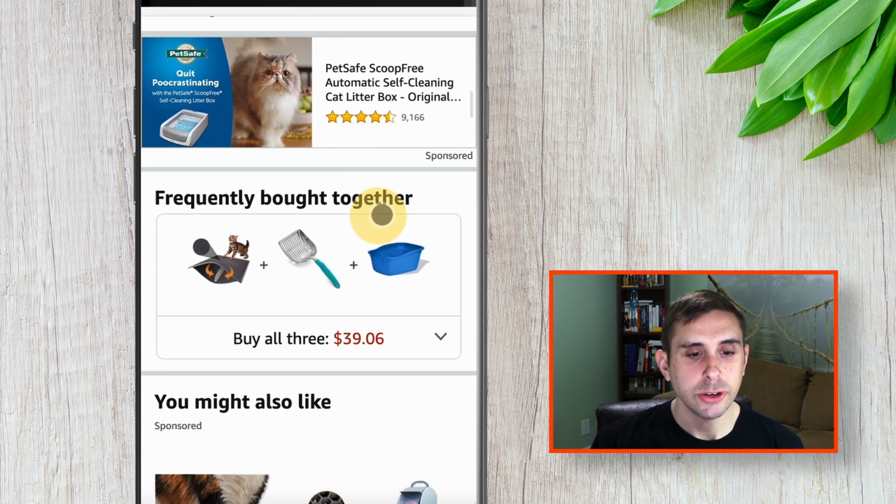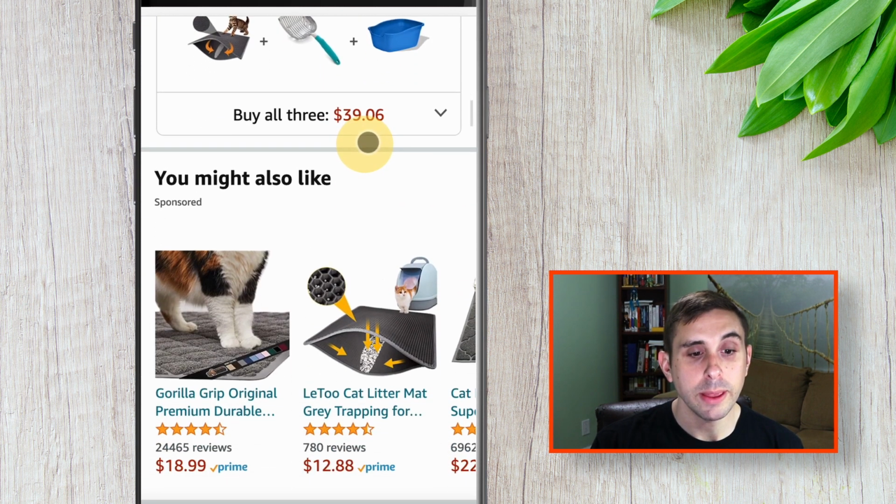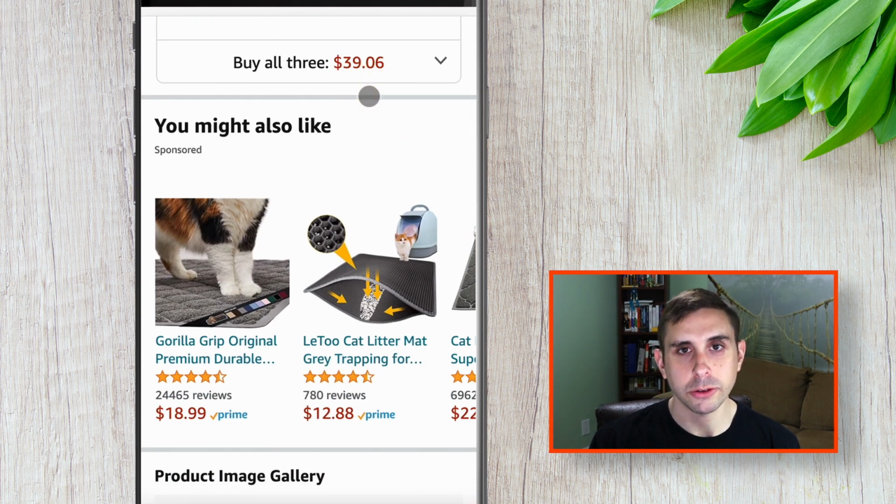So as we go down, we have the frequently bought together, and then we have our first row of sponsored product ads. Now, you're probably going to notice a lot of impressions and a high amount of reach when you're looking into your advertising reports. A lot of that comes from sponsored product ads on the product detail page.